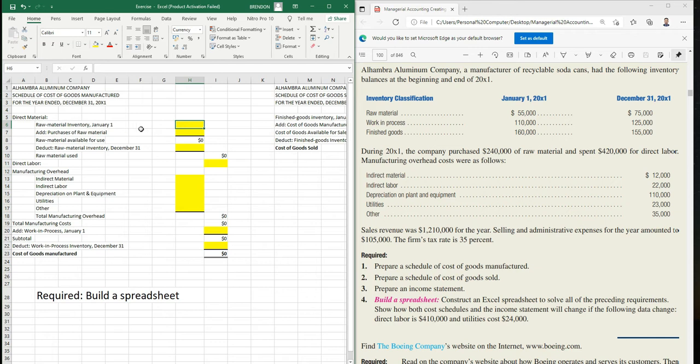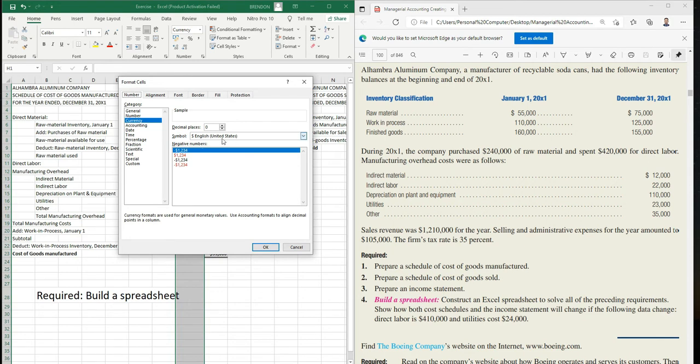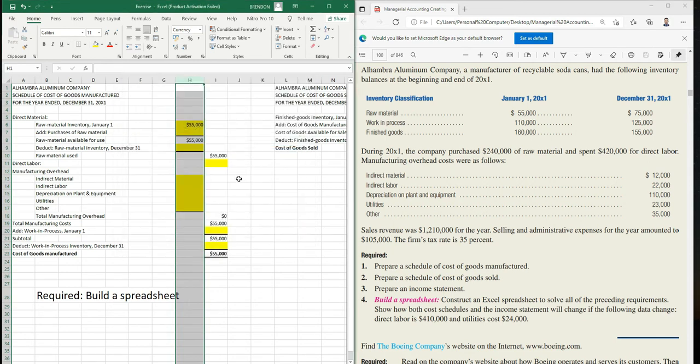For raw material inventory January 1, it's $55,000, so we type 55,000. Make sure you format this by its currency. Next, add purchases of raw material. The company purchased $240,000 of raw material, so we put here $240,000.